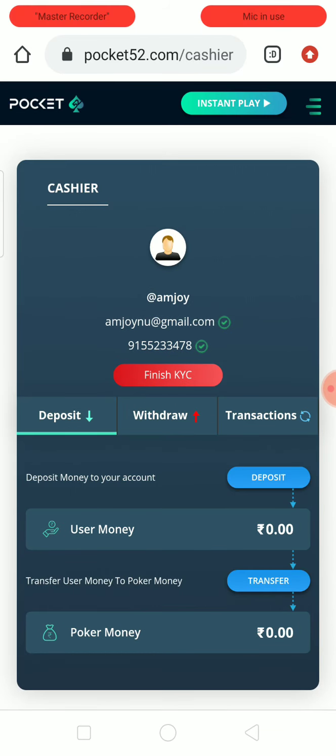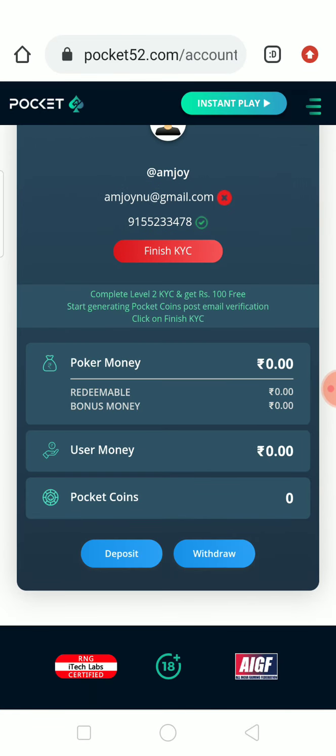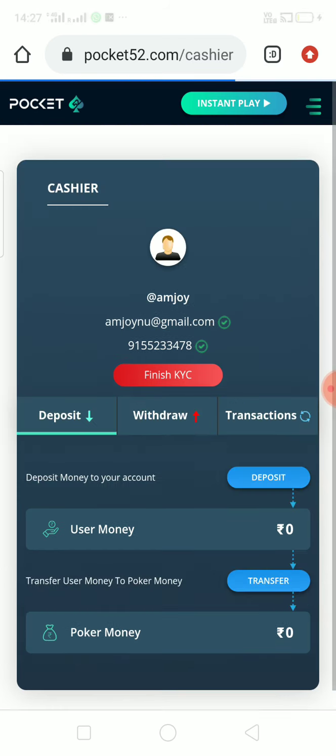I'll just click on deposit. Here it is showing: complete level 2 KYC and get rupees 100 free. Start generating pocket coins post email verification. Click on finish KYC. If you finish your KYC, like if you upload your PAN card, you will get rupees 100 free from Pocket 52 as in-game money, which you can use as play money in playing the games, instant play tournaments or small cash tables etc. So I'll just click on deposit for now.